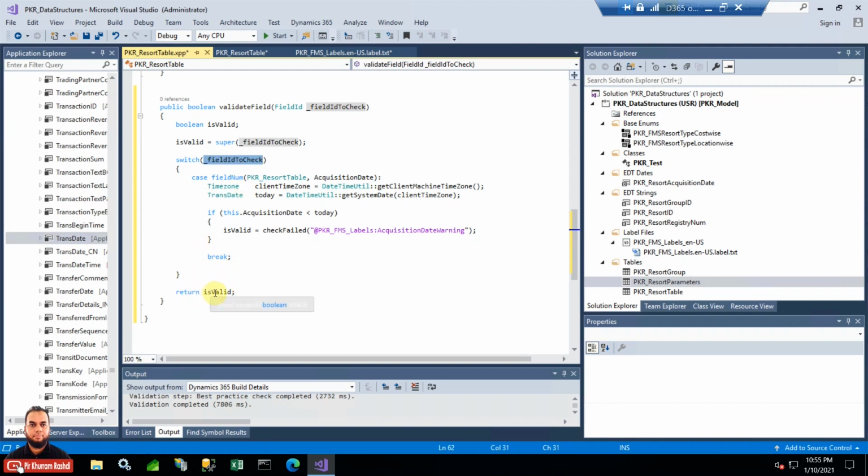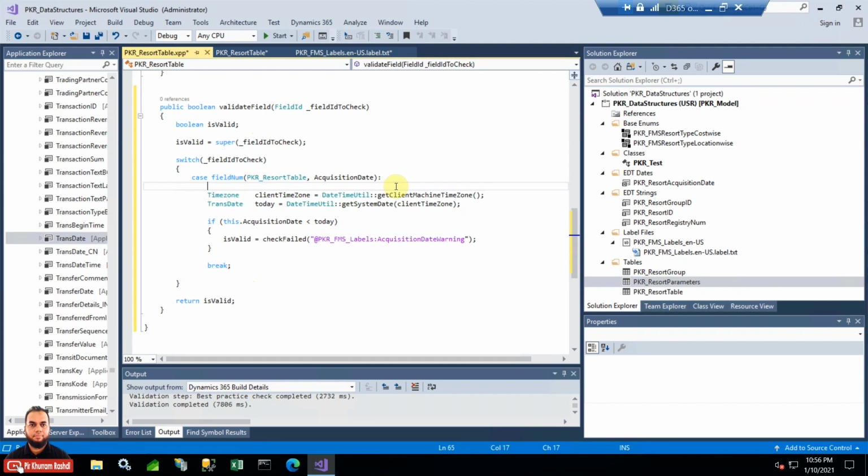So it will then return whatever valid value is passed from there. If it is not the case, I mean the acquisition date is entered, so it will come here, and I can place an empty line here. The first line is collecting the client time zone, and then it is passing to the get system date in order to get today's date as per client time zone, and then today's date is checked against the acquisition date which is now entered by the user.